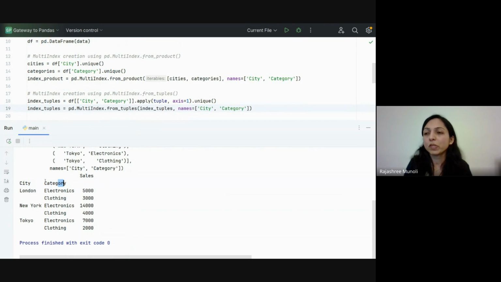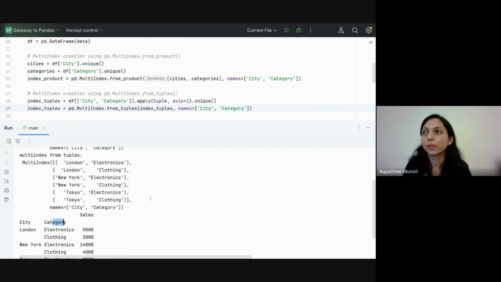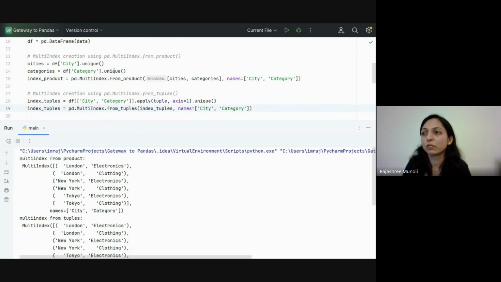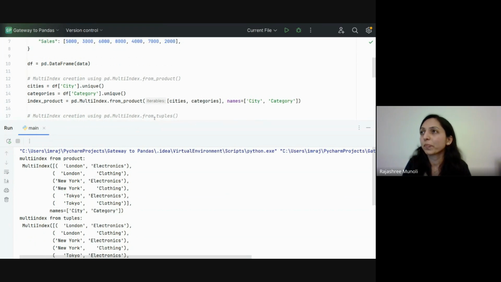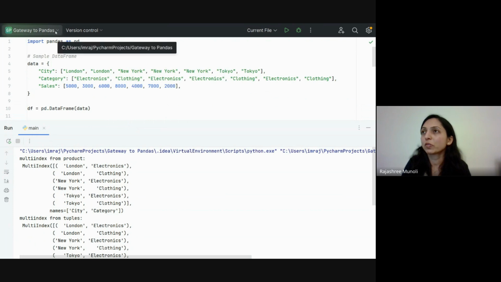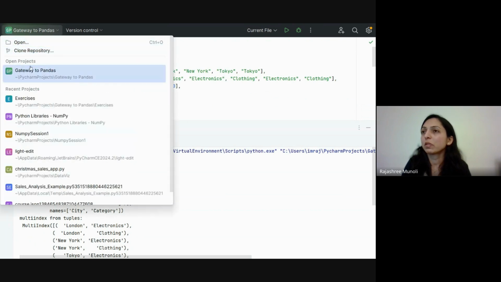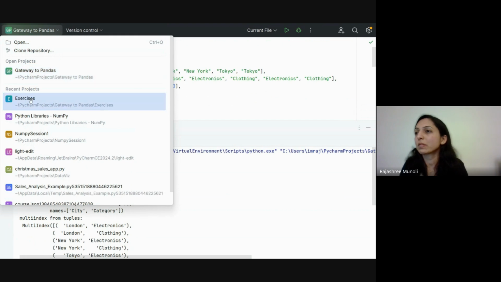Okay, but when we're referring to the levels, we can either say level city and level category, or city will be level 0 and category will be level 1. Okay, which we will see in the further examples. Let me go back to our main exercise here.